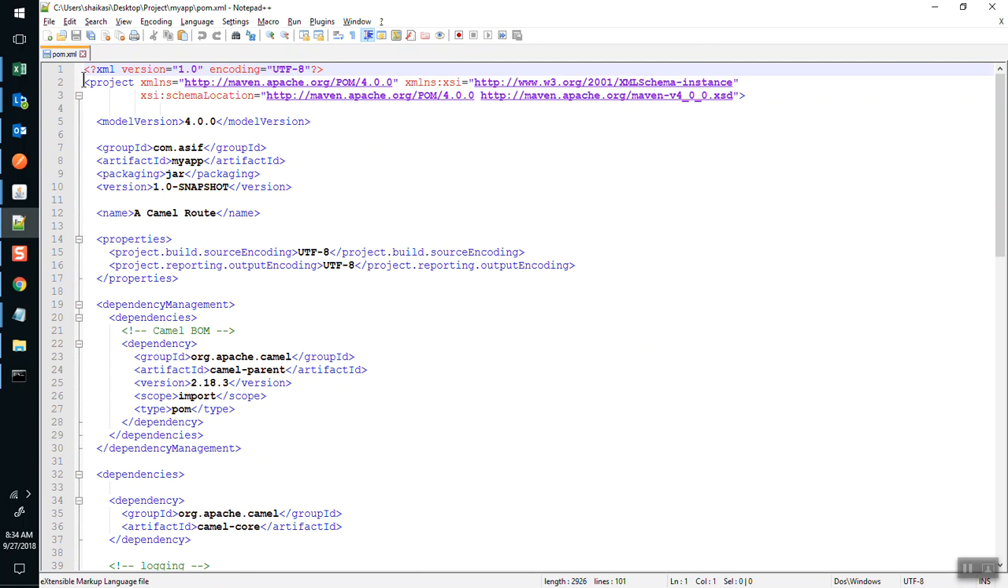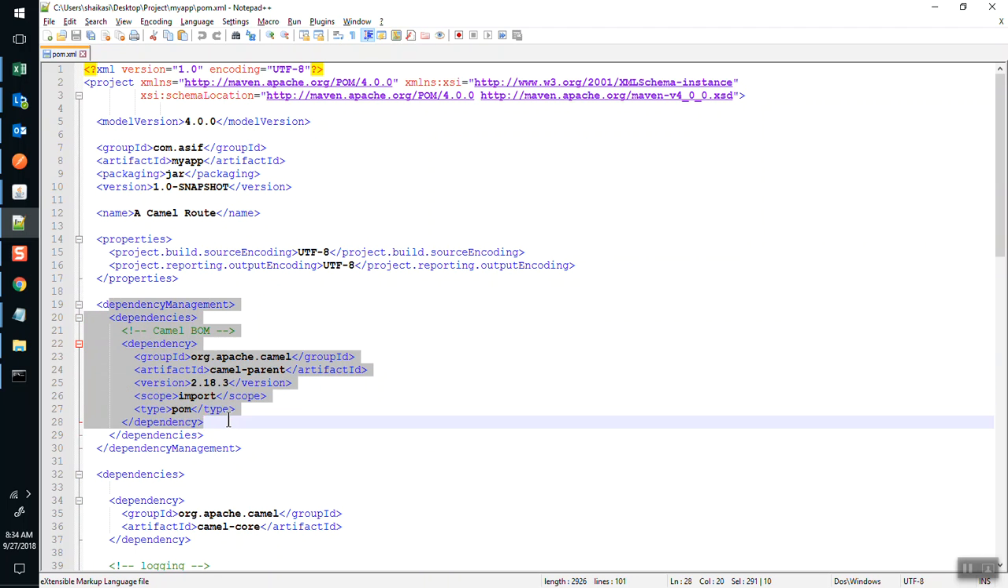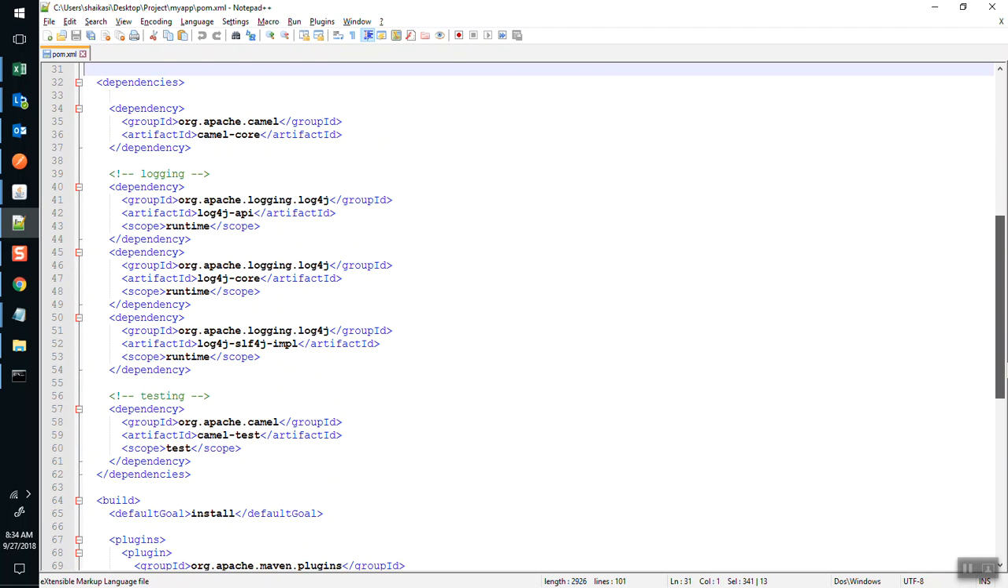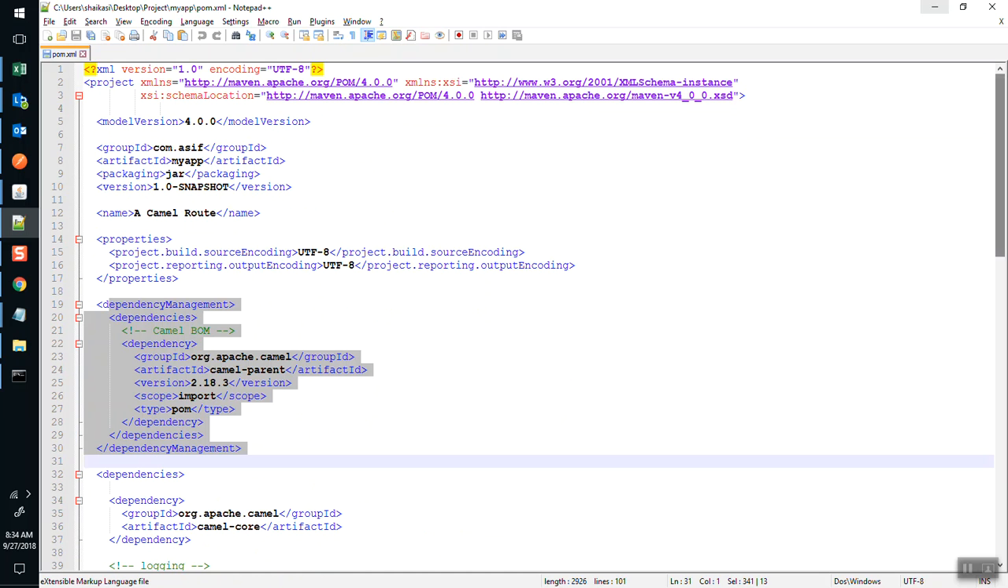So here you can see the root folder is project. In the project we have the model version. It's not so important out here, but it describes its own version, the package that we have selected, the group ID and package, and how we want to do the packaging. Then we have the name, the properties, dependency management, and dependencies. We have a few dependencies. We have a few plugins. So Maven downloads everything in the form of plugins from the central repository.